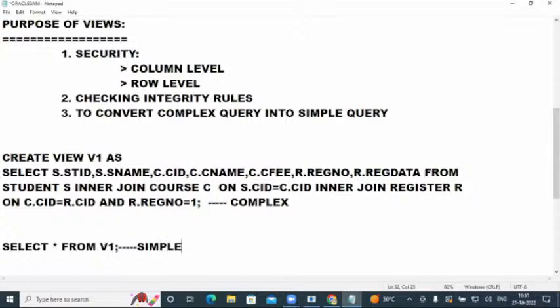So when you need to convert highly complex queries into simple queries, there also views can help us very much in our real world. Understand now? So this is another reason for views. These are the three reasons why views were created in real time.